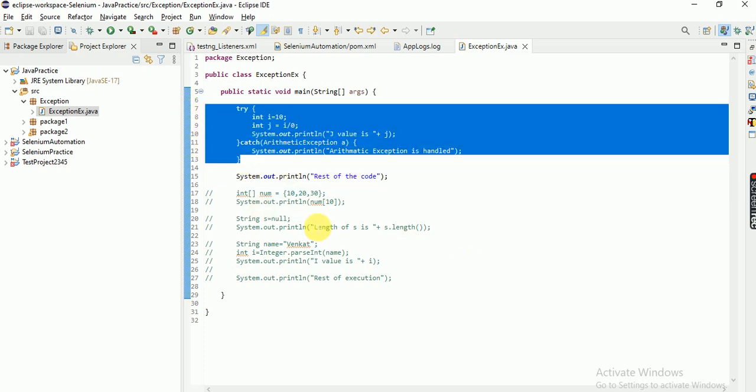In real time, whatever code you are writing should be in a try catch block. Otherwise, if you do not use try catch, whenever you get an exception, it will stop there only. It will not continue with the further execution. That is not our expectation.